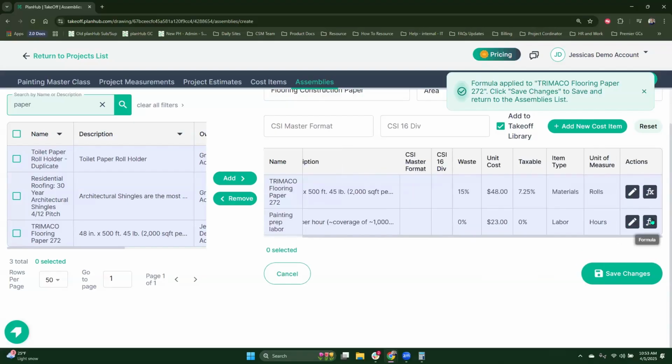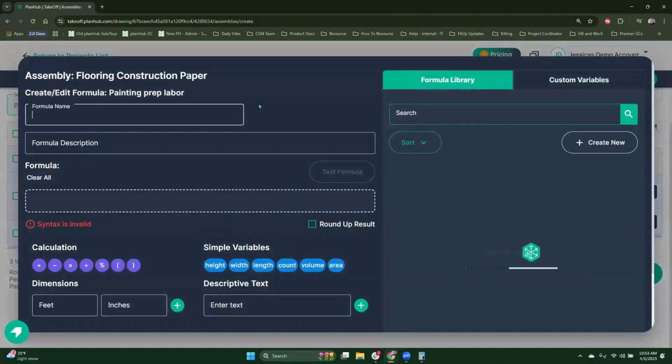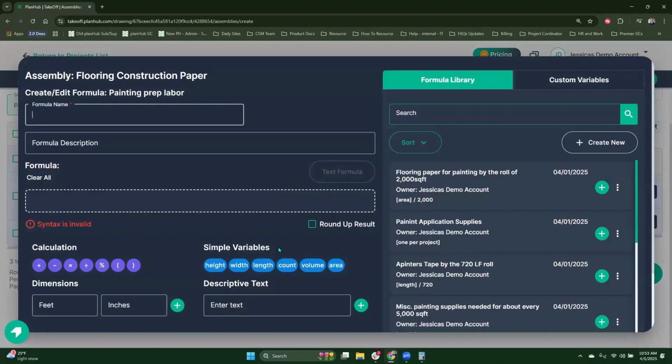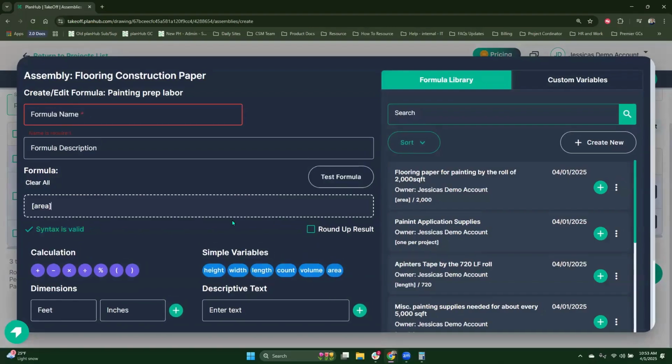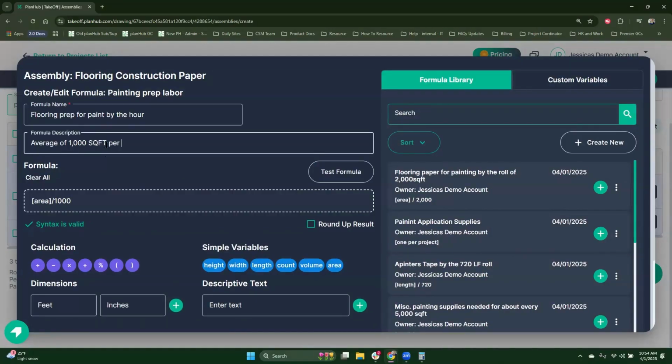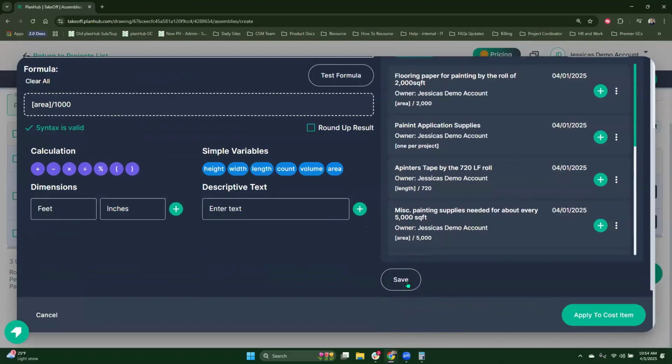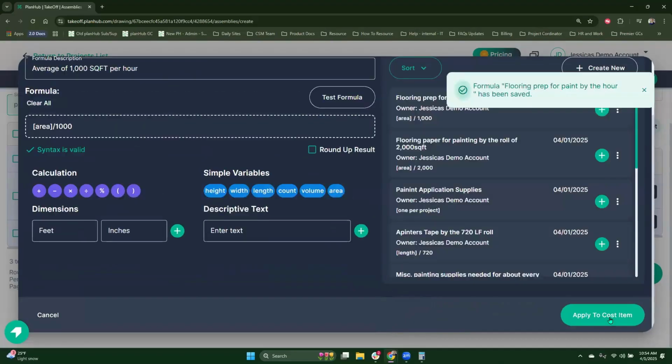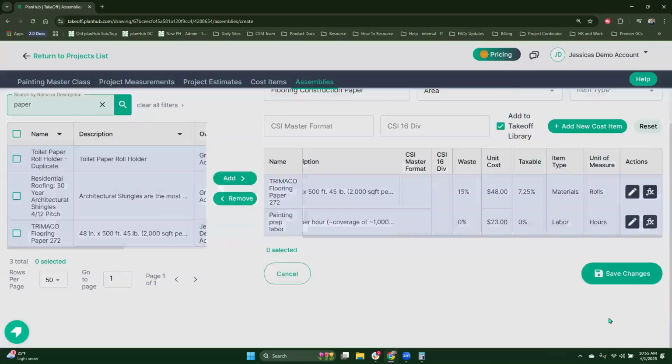Save your changes, and to apply your formula, we will take our area and divide that by 1,000. And that will tell us how many hours of estimated labor it will take to protect the flooring. Click Save to save your formula and apply it to your cost item. To save your changes, click Save Changes.